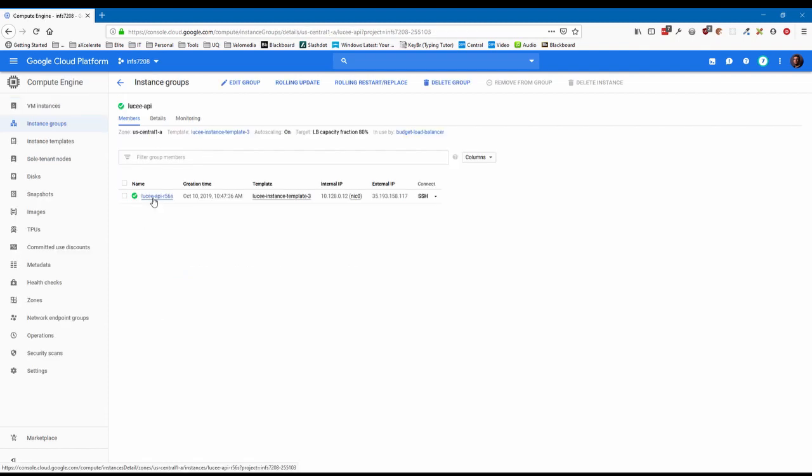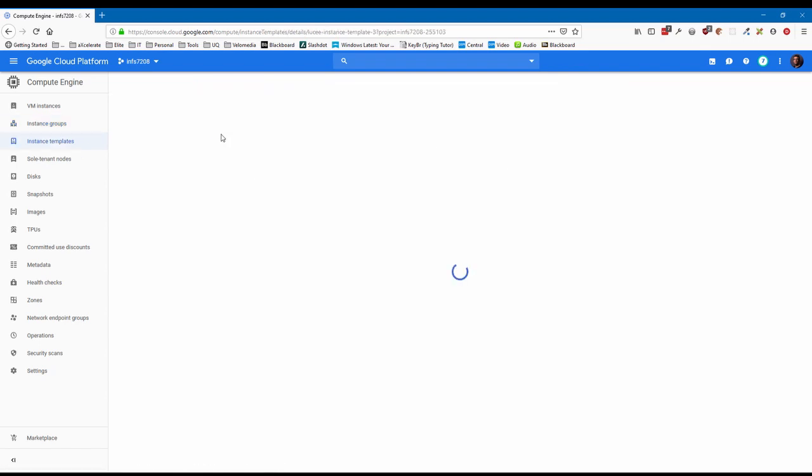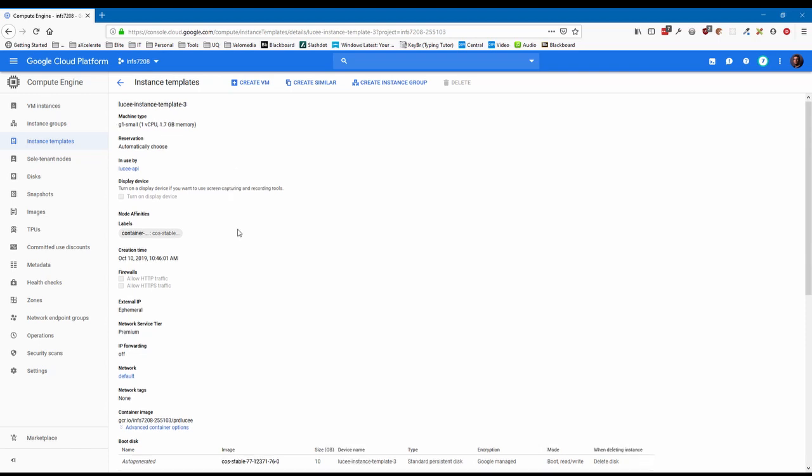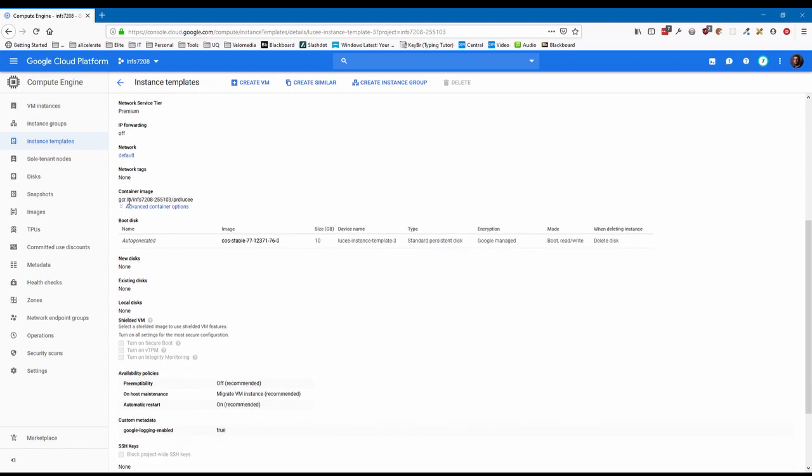So a Google load balancer always manages something called an instance group. An instance group is always based on an instance template. So if I jump into the instance template here, I can see that the template is configured for a G1 small compute instance with 1.7 gigabytes of memory. And when it launches, it'll use this container image right here. And that's the container image we uploaded previously into the container repository.